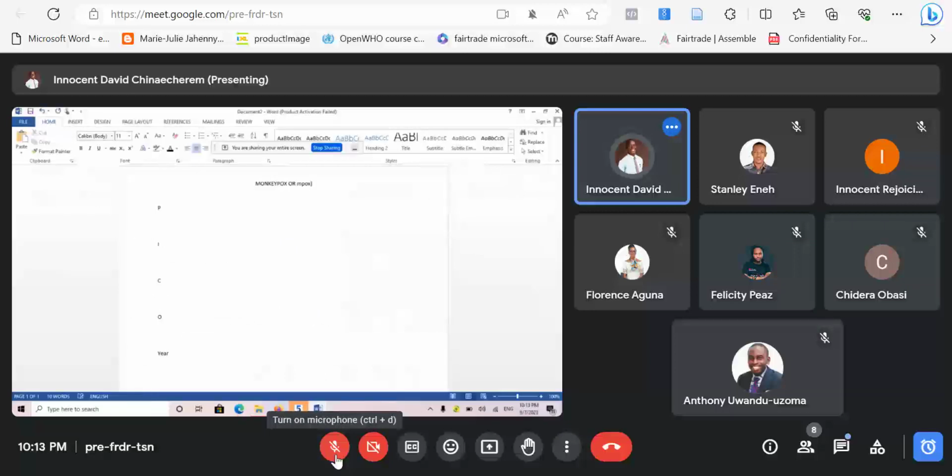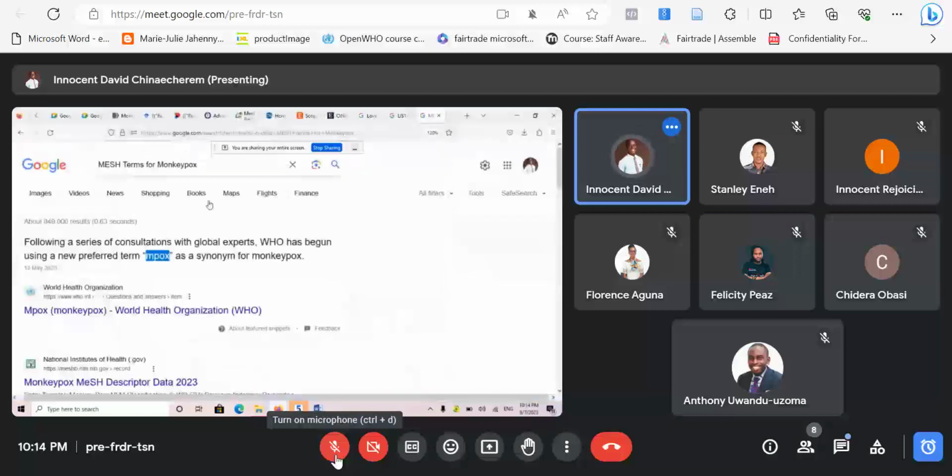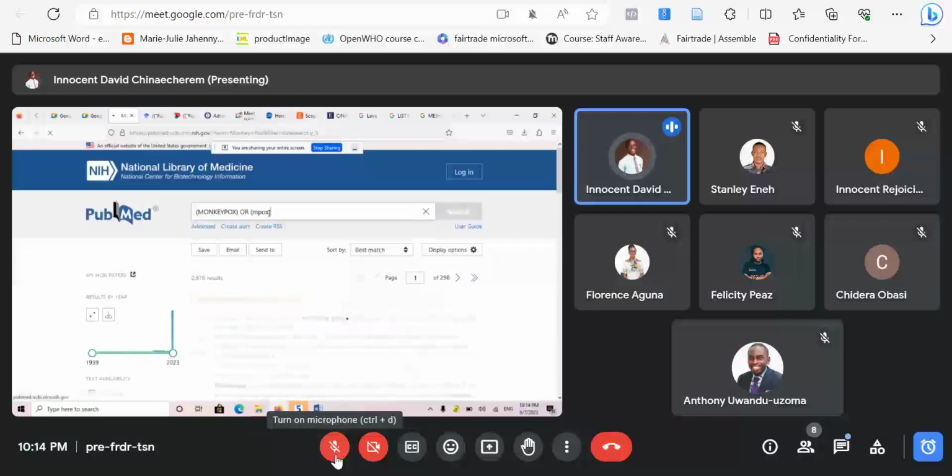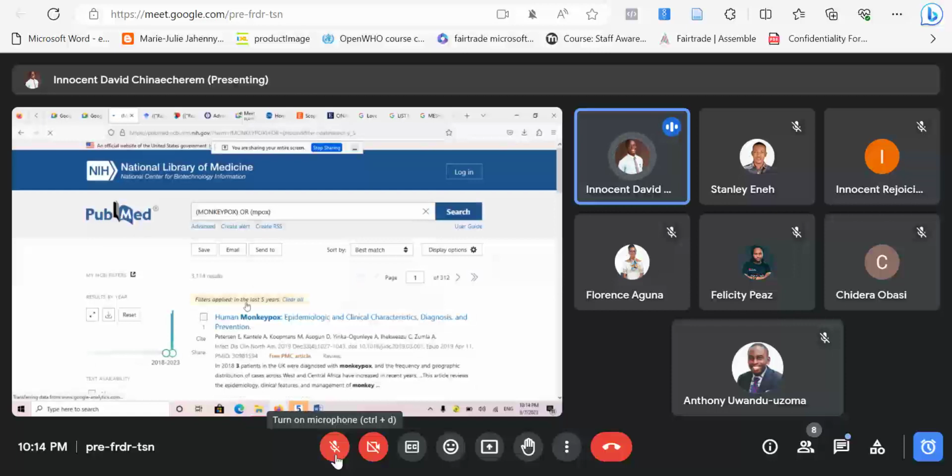For example, I want to just do that right now. Because I don't want to use bias in knowledge to judge my gap in literature, I'm going to concentrate now on just one database. I'm just going to concentrate on PubMed.